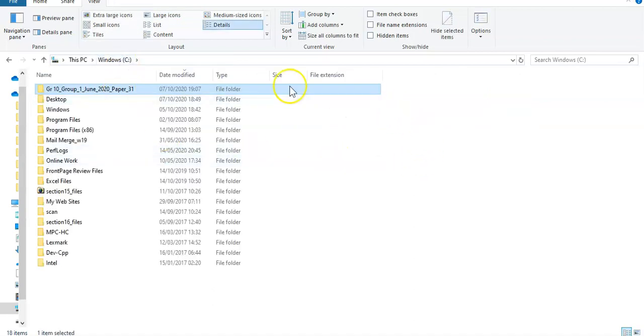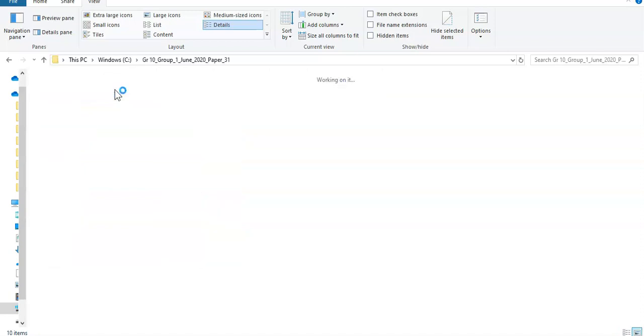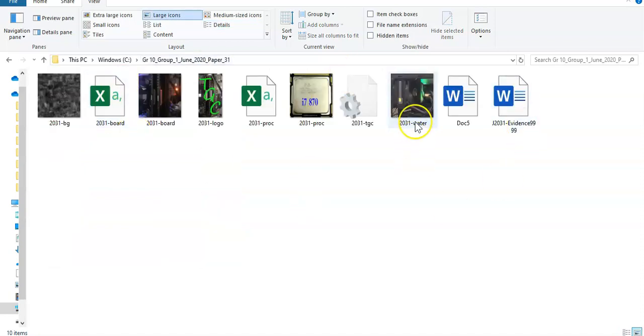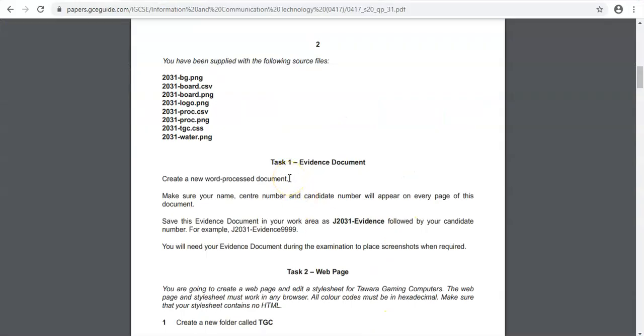Your folder would probably be called something like exam files. This is the folder I'm going to use as an example. If you go into that exam files folder, you'll see all the files that you need for your exam. It is a common task that they ask you to create your evidence document for this exam if they don't supply you one. They say create a new Word document and make sure your name, center number, candidate number is on every page.